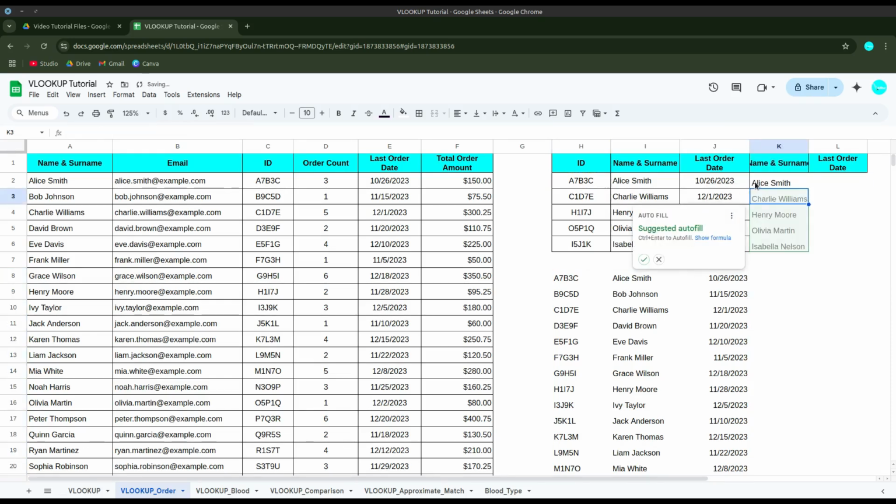We have the same result as with our regular formula when the ID column was the first column of the table. So I accepted the suggestion from Google Sheets, and as you can see, from our new range we can get the same results as in our previous VLOOKUP tutorial. Likewise, we can also get the result for last order date.